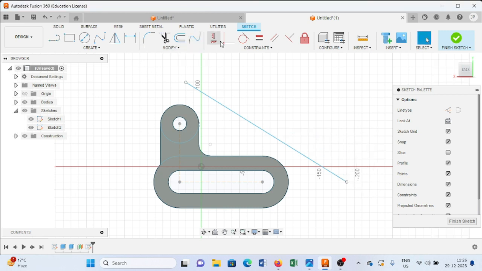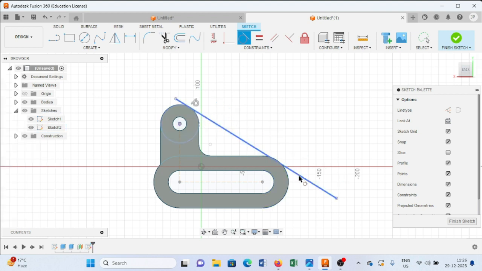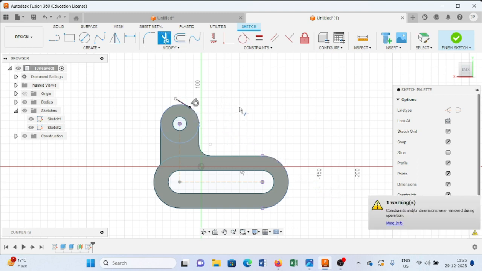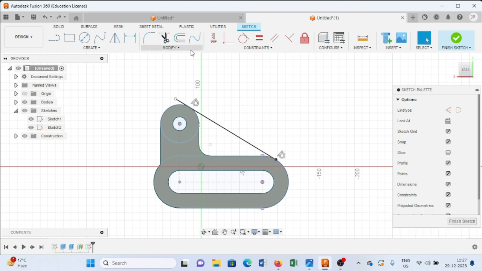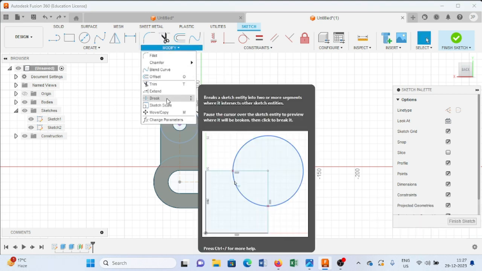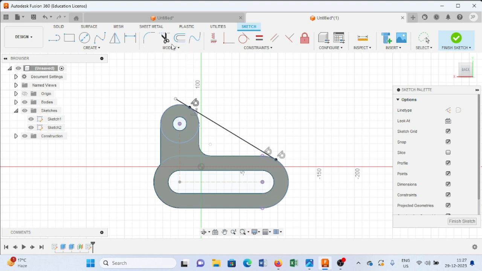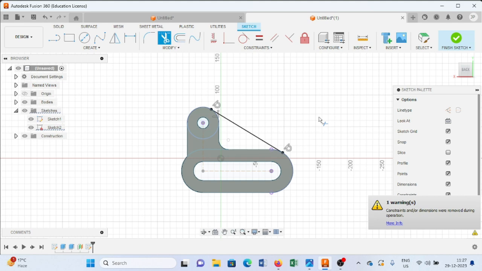Press escape. Then we will select this tangent command and select this line, this circle and this line and this one. After this, we will trim all the unwanted edges in this way. In this way, we will trim all the unwanted edges.